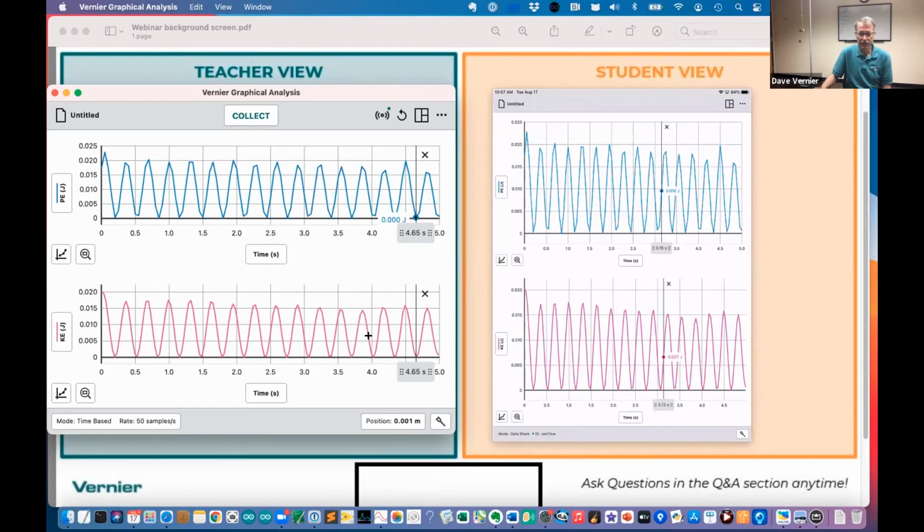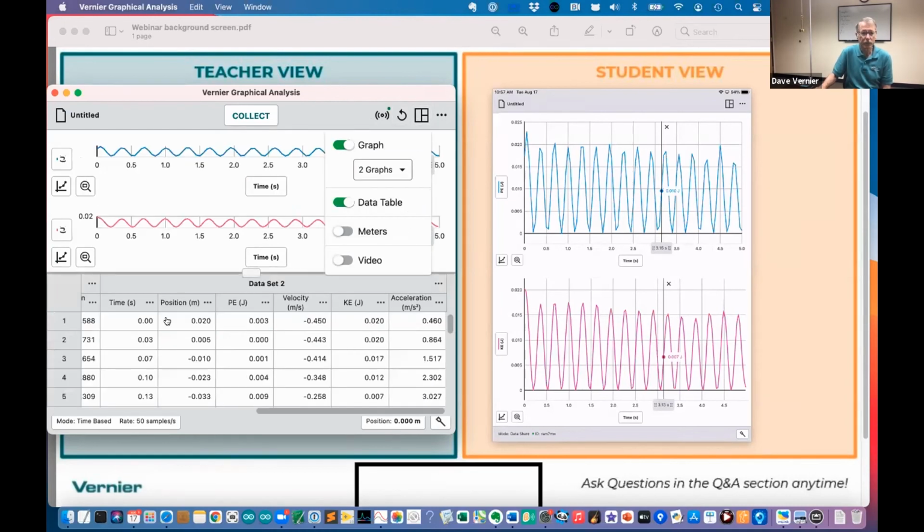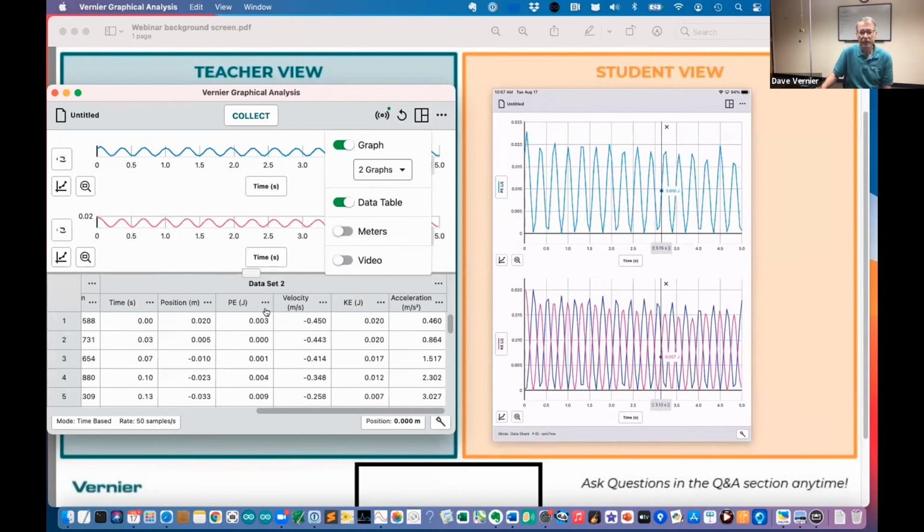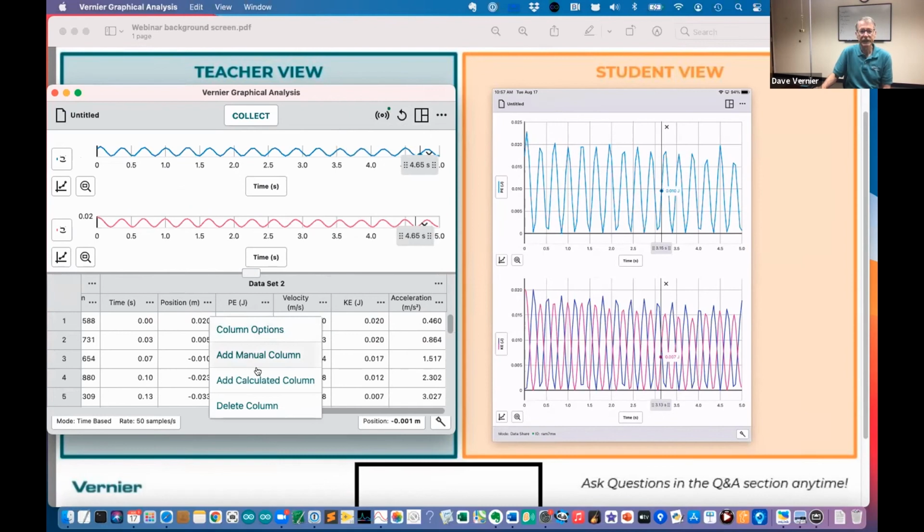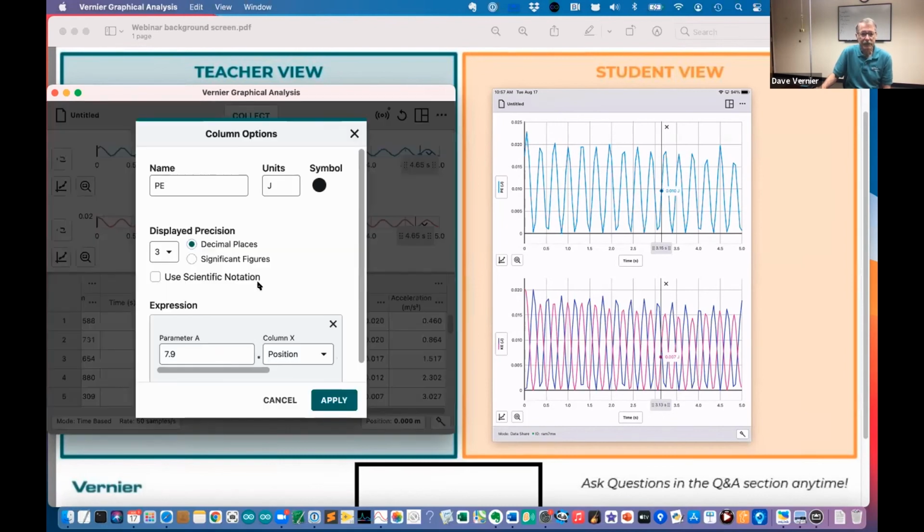I guess I'm a risk taker. Let's do that. We'll make one more new calculated column. Obviously, we're rushing through this, but we can make a column that's potential energy, column options.